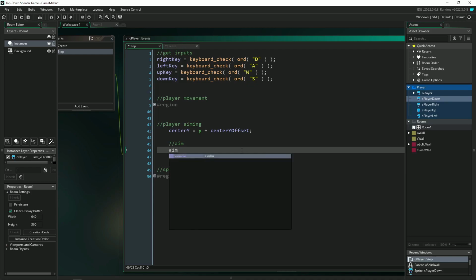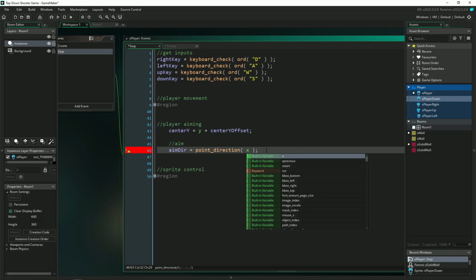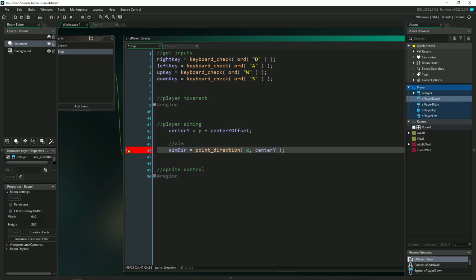So we want to set our aim direction to, we can use our point direction function again, because we're doing two different coordinates. And what are those coordinates? Well, the first one is our player, right? So our player's X position and our player's center Y. Because again, we're not aiming from the feet. We want to aim from the shoulders.